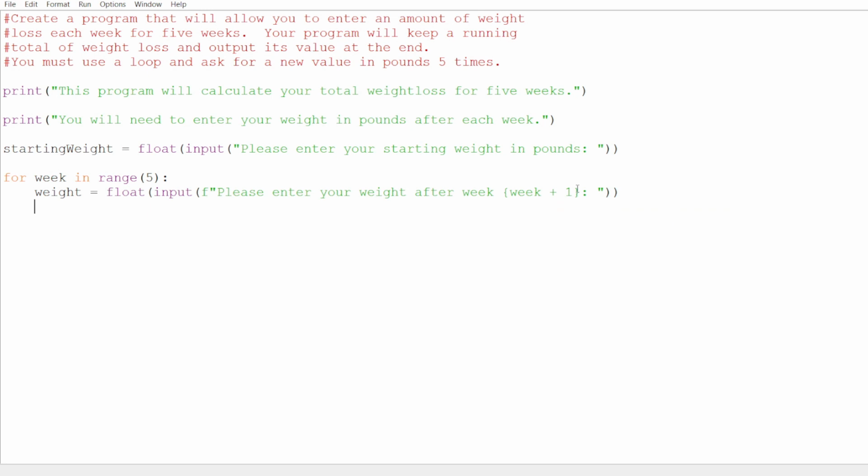All right, now the next variable we want to create is the weight loss. So I'm going to say weight loss equals the starting weight minus the weight. All right, and then next after that, we want to keep a tally of the total weight loss. So I'm going to say total weight loss equals starting weight minus weight loss.